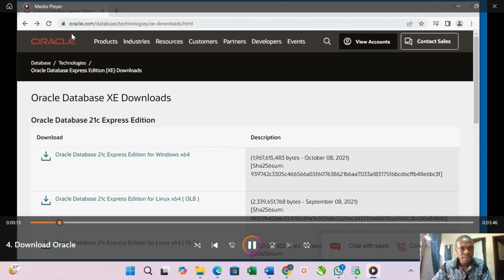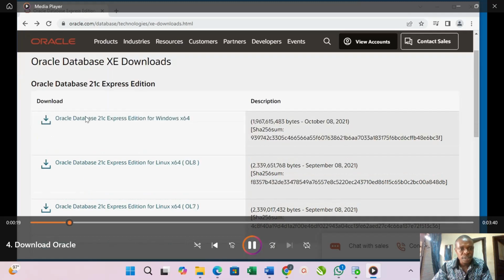This is the download page to download Oracle Database XE. As of the time I'm recording this video, the current version is Oracle Database 21c Express Edition. There are three links here for download, so you download the link relevant to your operating system. If you're using a Linux-based system, then download from the link that says Linux. I've got a Windows computer, so I'm going to click the link that says Windows 64. So I click on it.